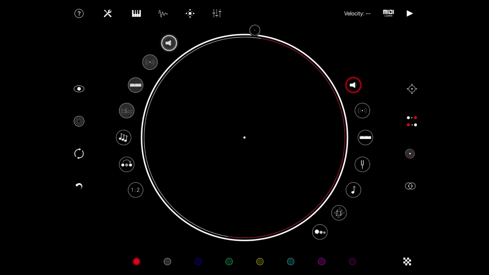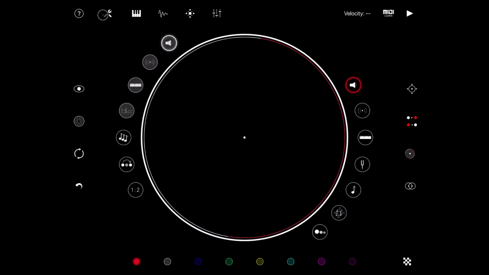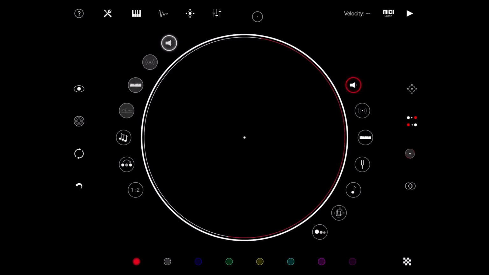Okay, if you don't remember some of the controls, on the top left there is a question mark. Click on it and it will show you a brief help. Next to the question mark, there is a spanner. Here is where you have your settings, including creating and saving your projects. So let's start looking at the interface.